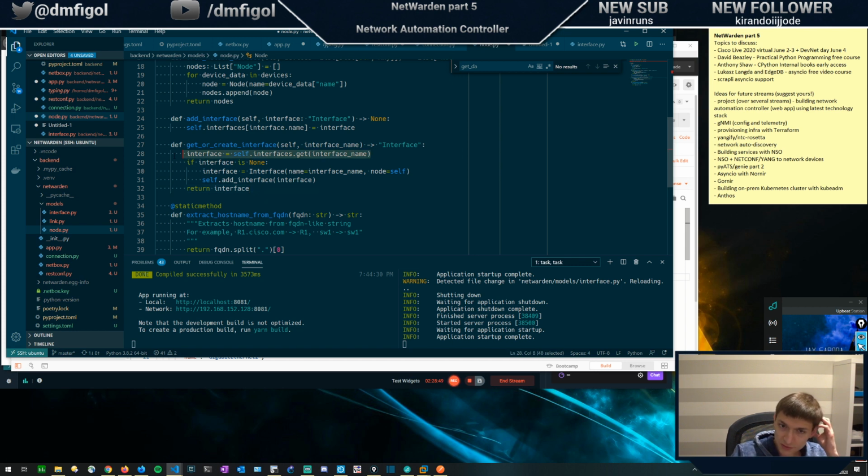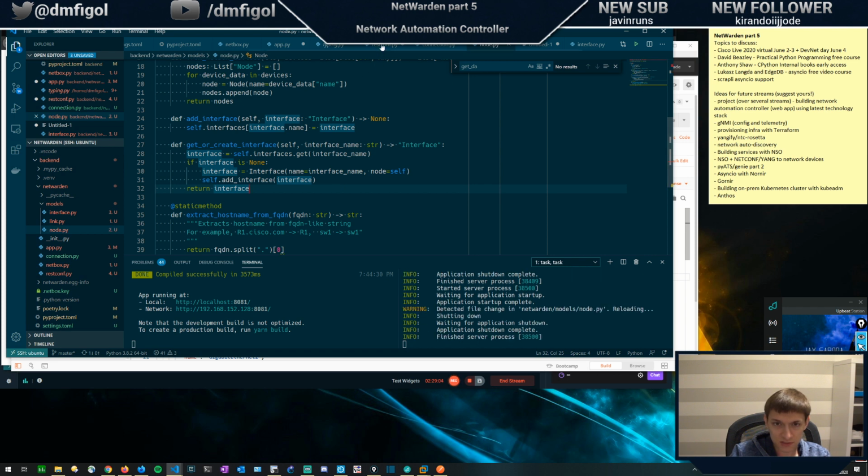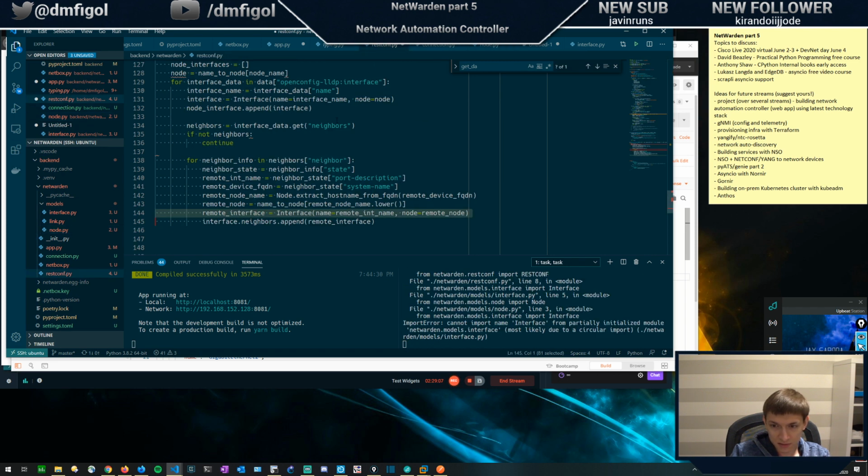Okay, so first we get an interface by interface name. If there is none, we create one, and then we add the interface using this function, and then we return the interface. Okay, this is okay. And then I instantly have a circular import. Okay, so I need to change some of these pieces.